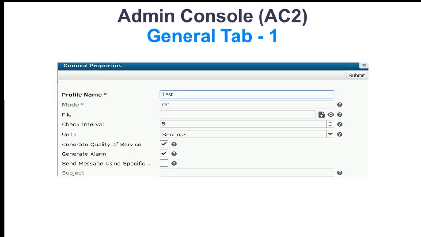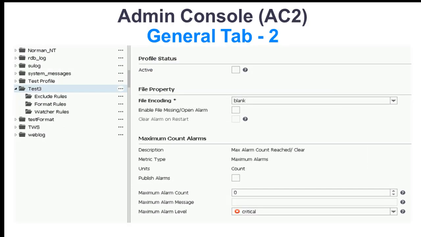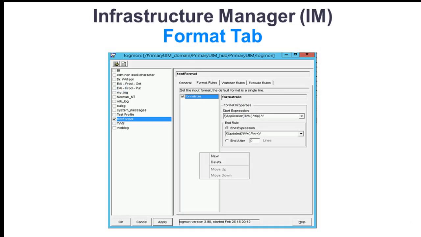Once you choose the type of profile you want to create, you must fill in the profile name. At this point, you have a few options that can be changed, or these can be changed later, except for the mode. After filling in the name, you are taken to the General tab as you were in the Infrastructure Manager operations. On the Format Rules tab, you can create multiple format rules if your target source has multiple groupings of lines you need to treat as one entry.